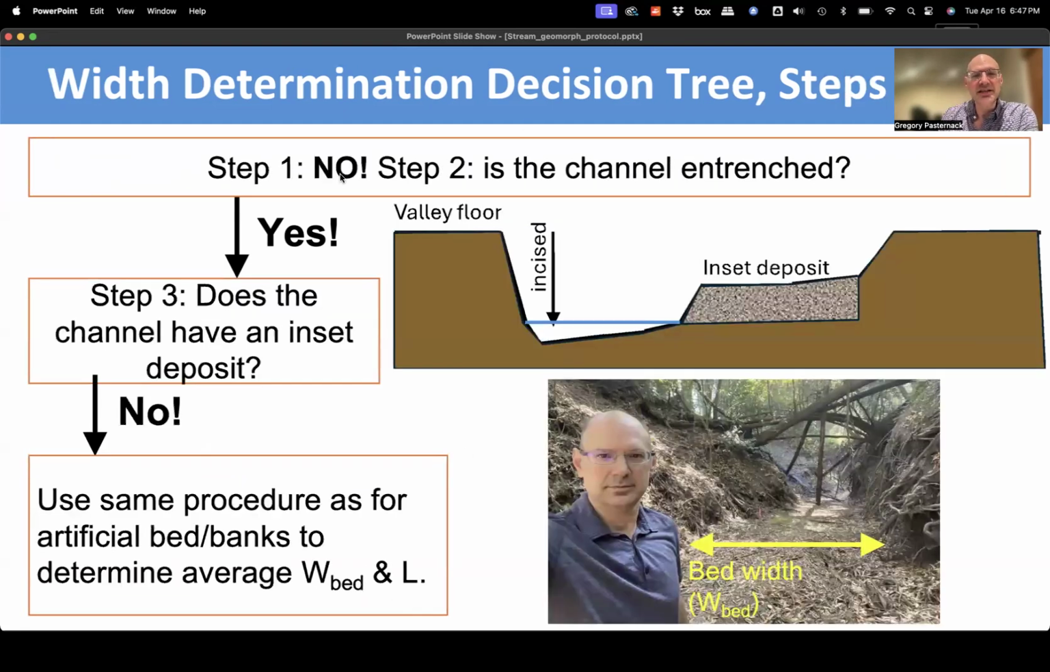Now, if step 1 is no, it's not artificial, the bed and the banks are natural, now you move on to the next question. Is the channel entrenched? If the answer is yes, we have another question. Does the channel have an inset deposit? Well, what's an inset deposit?